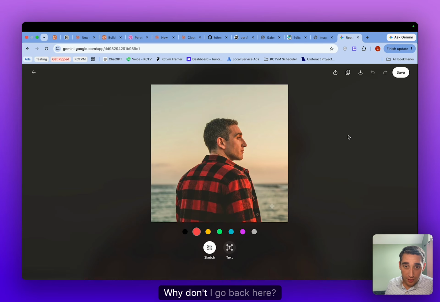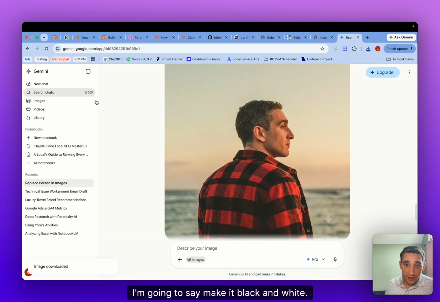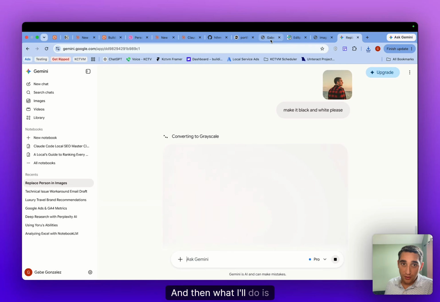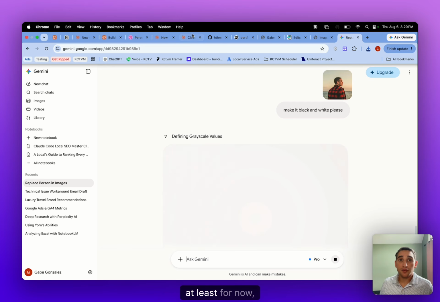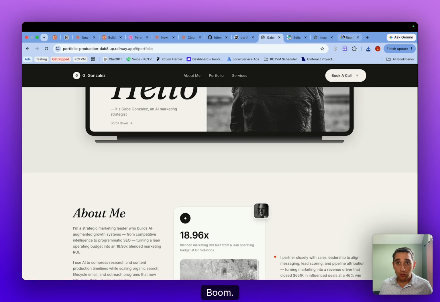Why don't I go back here, right? Let's download it. I'm going to say make it black and white. Okay. Make it black and white, please. And then what I'll do is take that image, take this image, make the two, and then what I can do, at least for now, is have it upload. Is the other one black and white too? That would be the determining factor. It is. Okay.